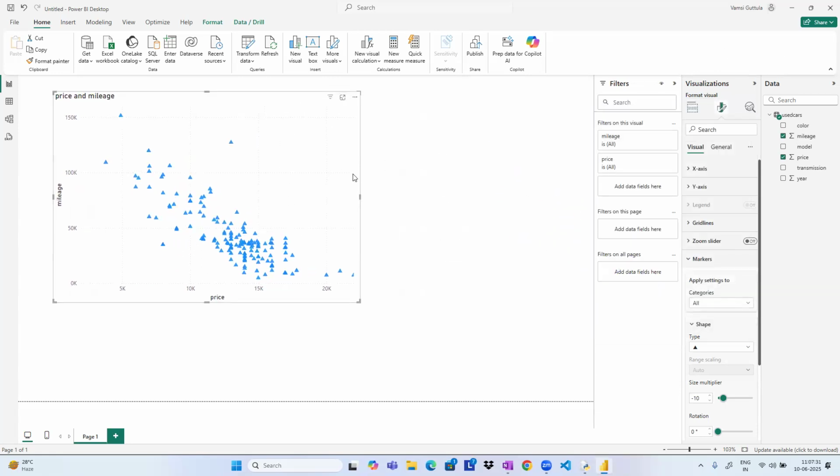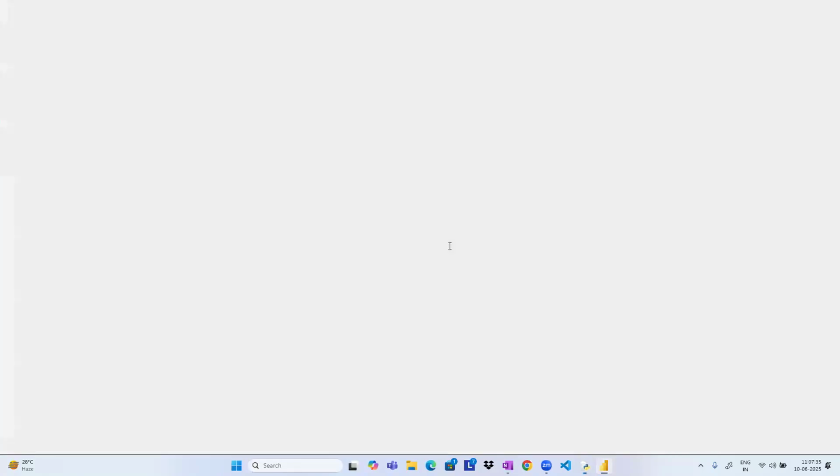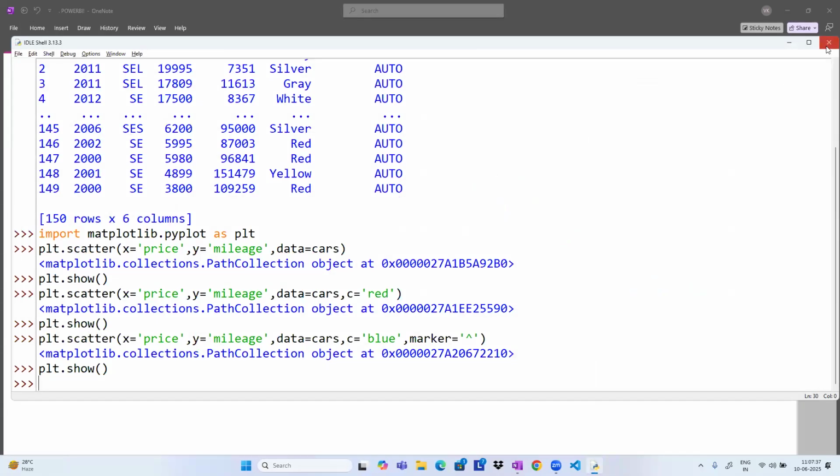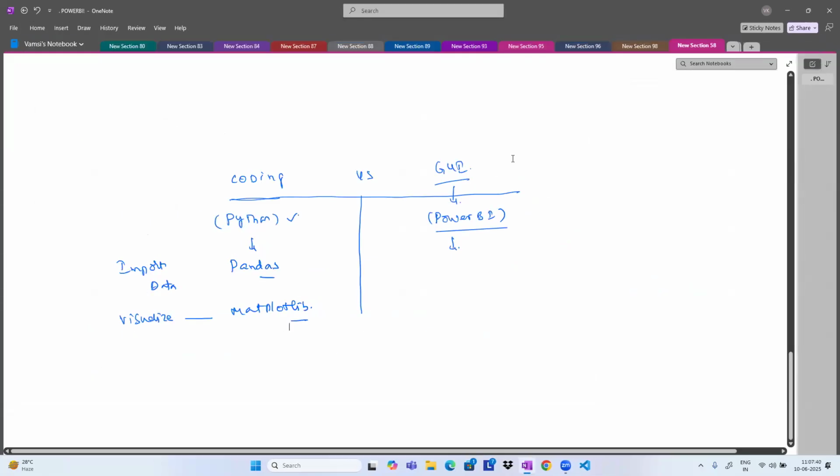So this is all about just the difference between how we do it with the help of coding-based and how we do it with the help of GUI-based. Just to show the difference only, guys. I'm not going to do anything there.